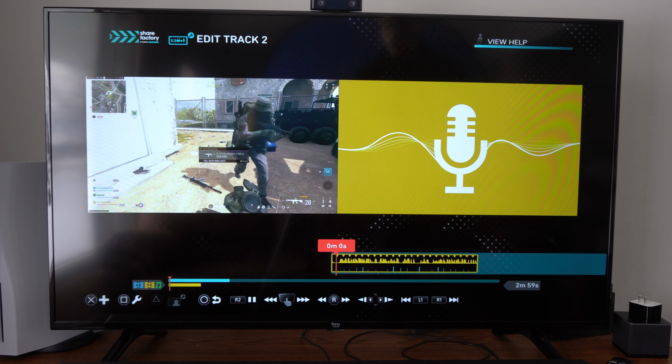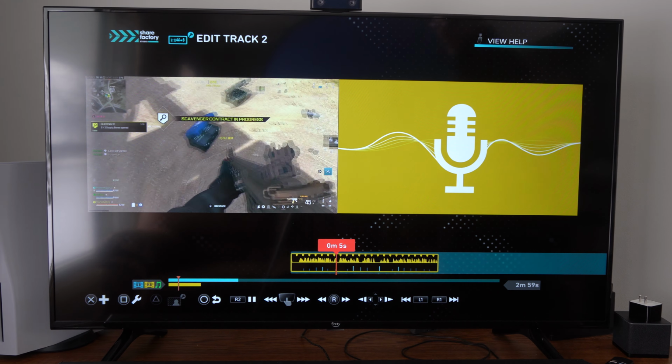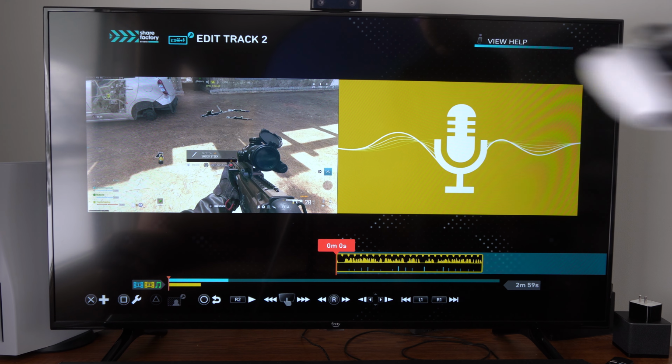Now we can press R2 and we can actually listen to this. It doesn't sound the best with my actual microphone on the controller.